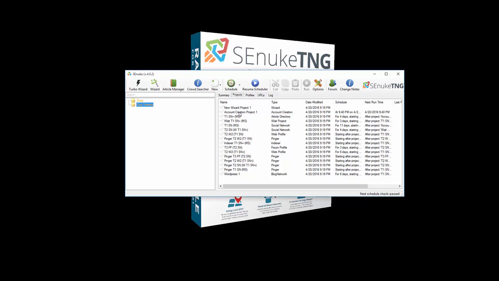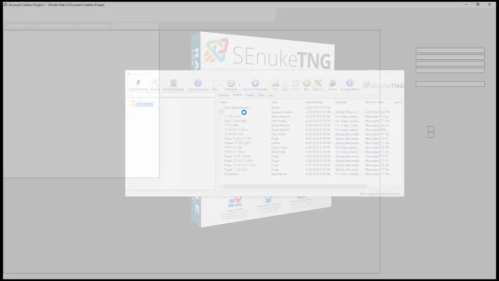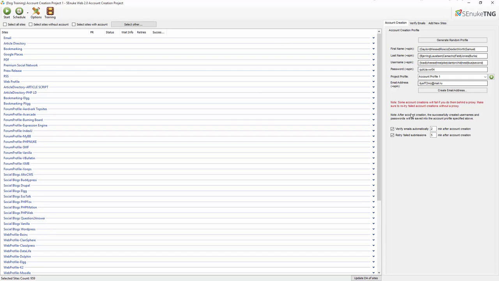Now while we're on this page, let me just show you one thing which is really cool in TNG. That's in the account creation project. If you look down here, we have retry failed submissions. Now this typically brings in another 15-20% links, and all that does is after it has done the account creation once, that it's created all the accounts on all the different websites that you've selected, it will pause and wait for the amount of time here, which is 5 minutes in this case, and then it will reset and it will go back through for all the ones that it might have failed on for various reasons and try them again.